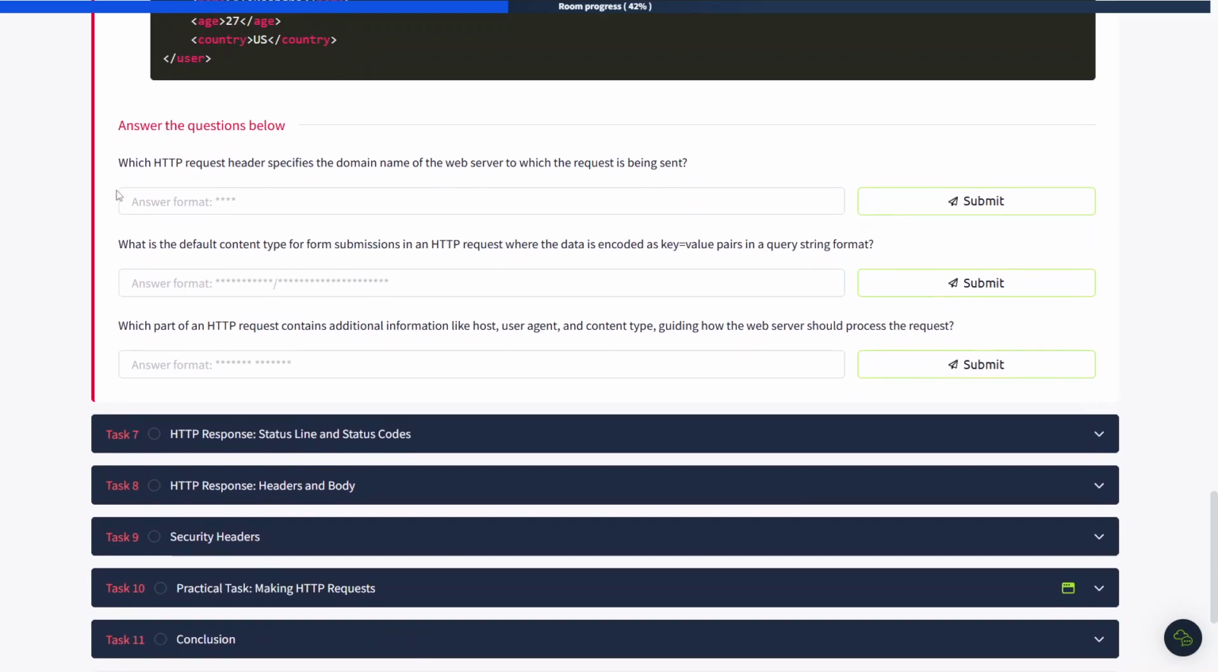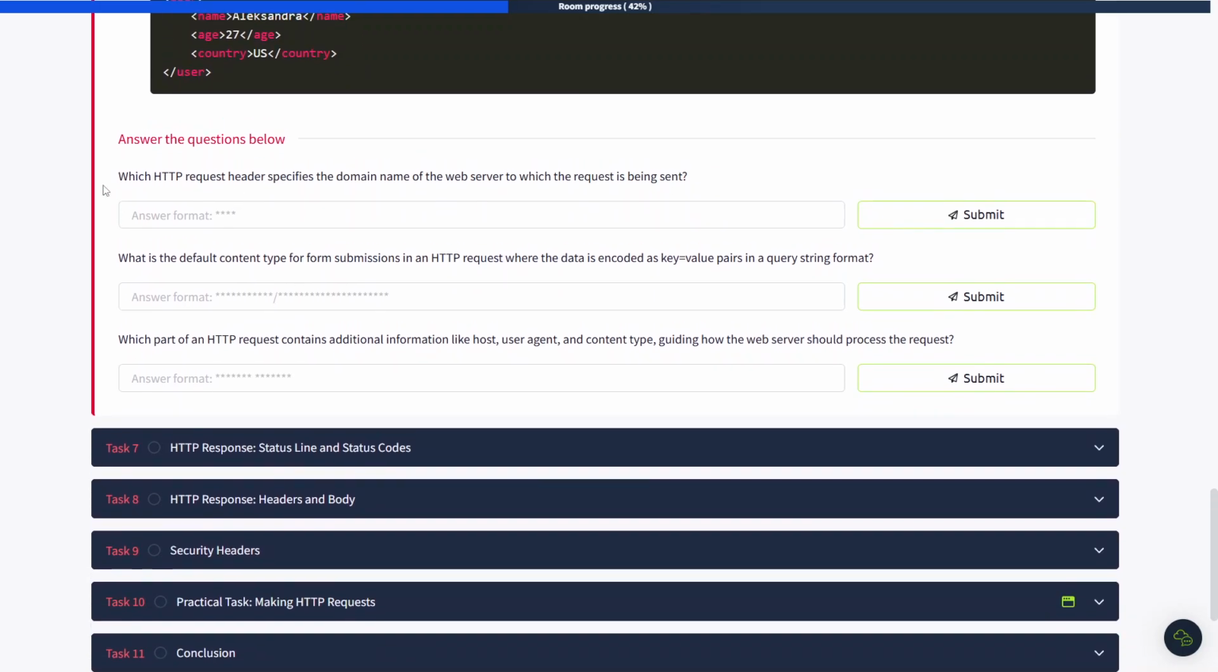Now let's answer the questions. Which HTTP request header specifies the domain name of a web server to which the request is being sent? So it is host.